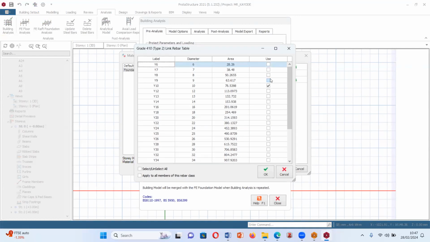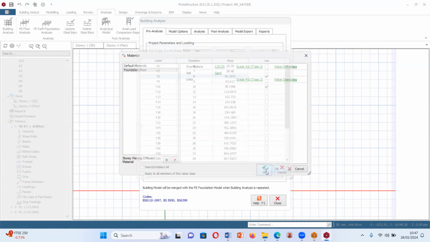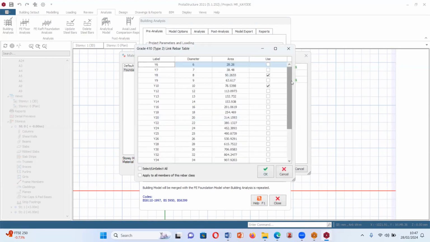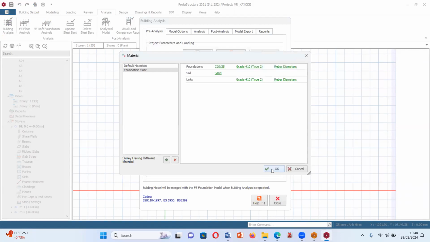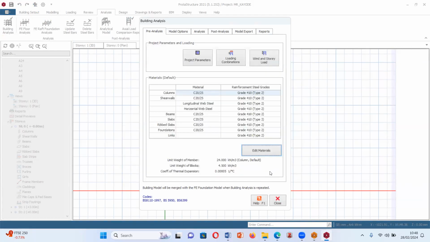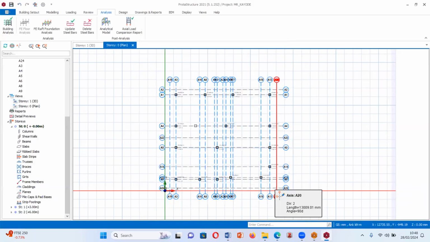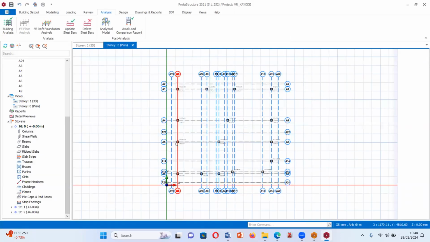Then for my links, I'm going to select 8 mm, I'm going to select 10 mm. Maybe I don't even need the links here because I'm going to be using the bust bars and not a link type of reinforcement arrangement. So let's just go by that and click OK. Then I'm just going to click close here. So I'm sure that I've set my reinforcements.